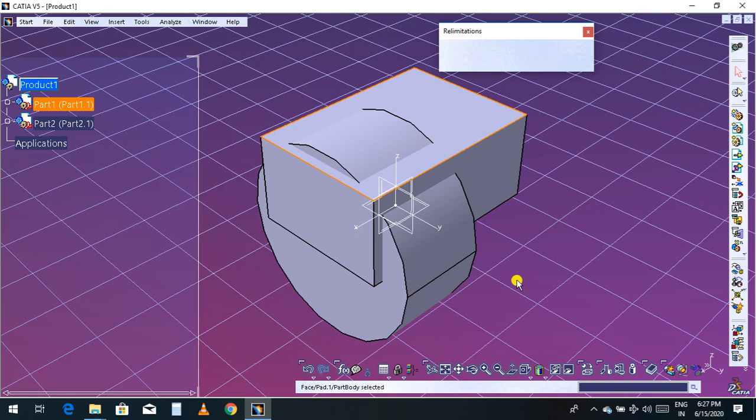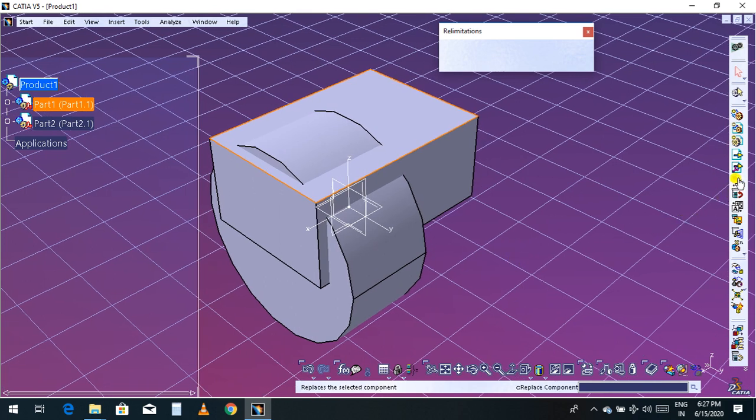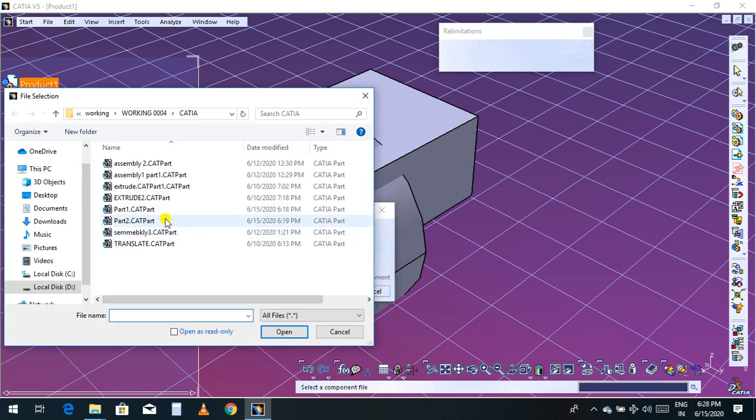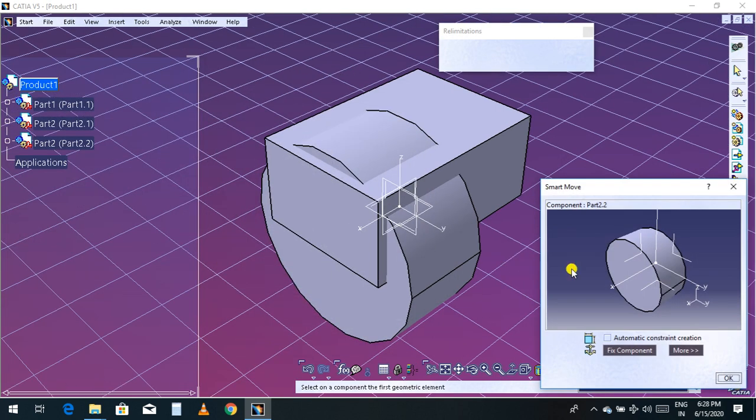And now I'm attaching another component. I'm going to select existing component with position. So click this one, select product one. Now again select the part. So let me choose part 2, click OK. Now there is an icon open, part 2.